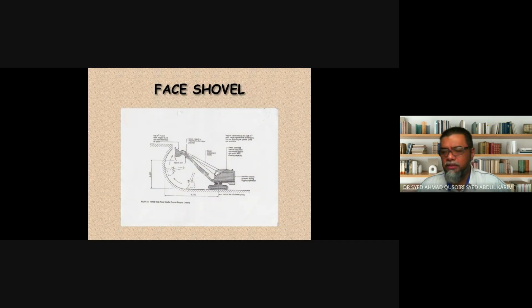Next is the face shovel. Face shovel works in an opposite way compared to the backactor. The backactor or the excavator digs from a top to down position. The face shovel excavates from bottom to the top. Usually the machine would be at the bottom if you have excavation to create a slope. So the machine's at the bottom, and then it scoops the material from the bottom to the top. Whereas the excavator is the opposite way. In this example, it is using cable for the operation of its bucket.